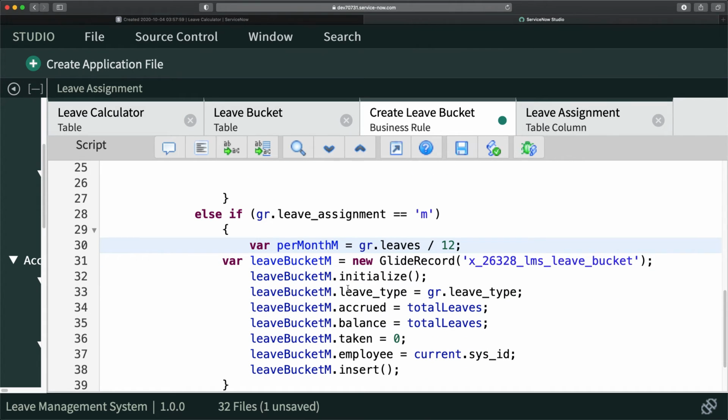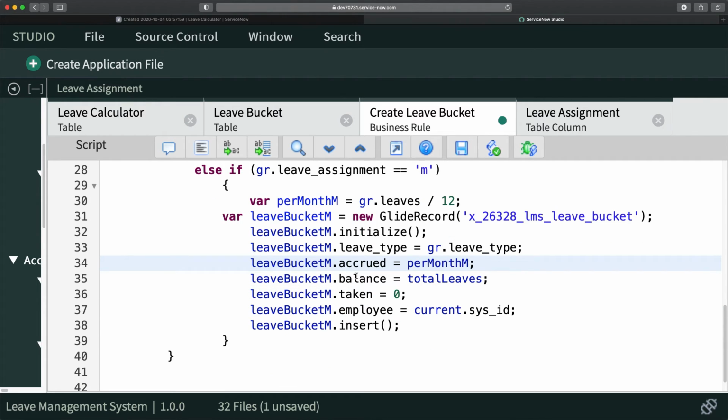Now, for example, user got created maybe in January. In that case, in January, I will just have 2 leaves, because that's how it will calculate. If I talk about the bucket perspective, it has to assign only 2 leaves. So if I come over here to accrued, I will just copy, paste it. It will not be total leaves. It will be per month. And if I talk about balance, I will again make it as per month. That's it. Taken is again 0, and employee will be as it is, and I can insert it.